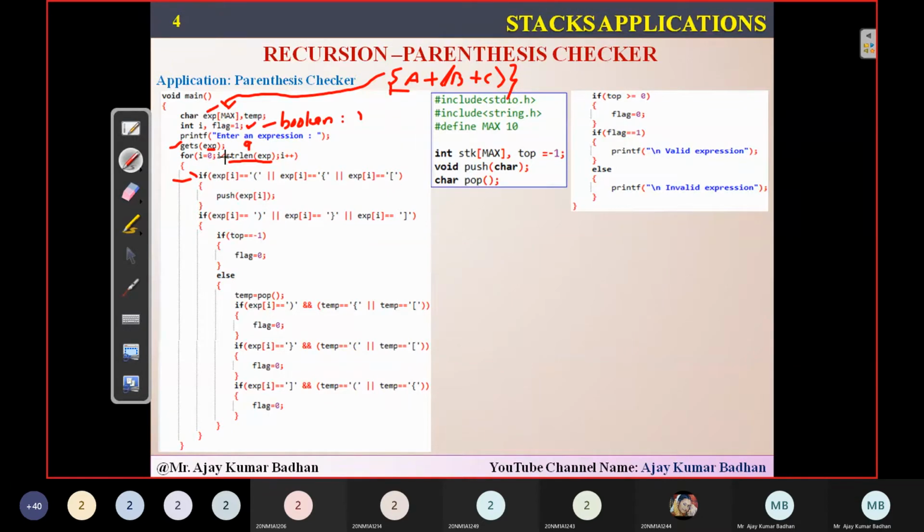Because the initial I is 0, 0 is less than 9, condition satisfied, it will enter into this particular loop. Now what it is going to do, it will check if, what is the first expression we got here, bracket open, a plus b plus c bracket close, this. So what is the first thing I have in the 0th location in the array? Curly braces. So it is saying, see here, if expression of I is equal to open bracket, normal bracket, or if it is equal to curly bracket, or if it is equal to square.